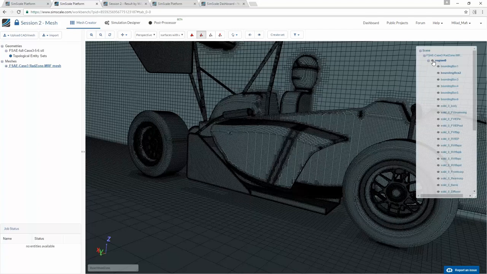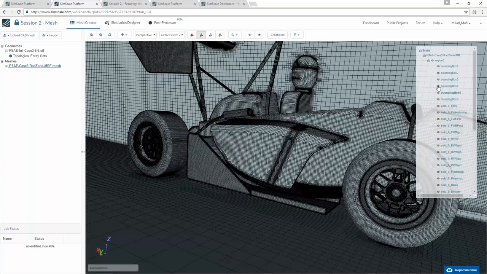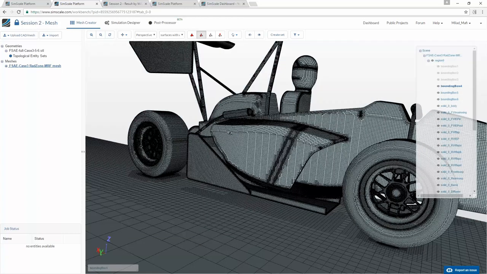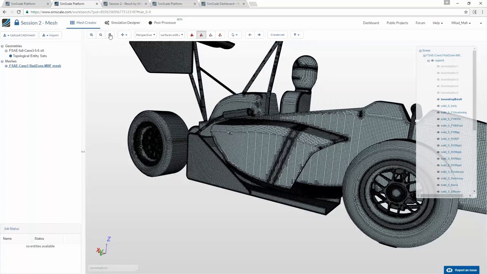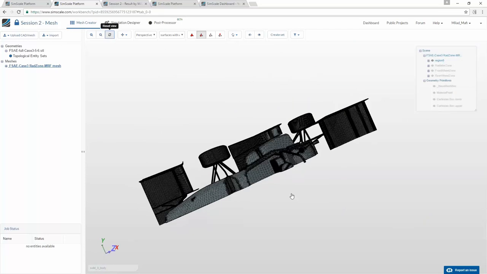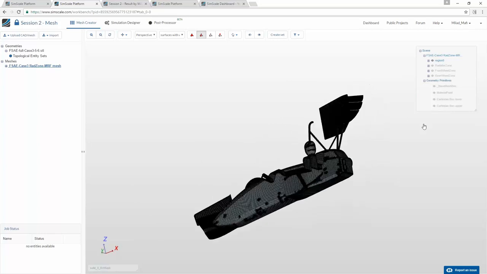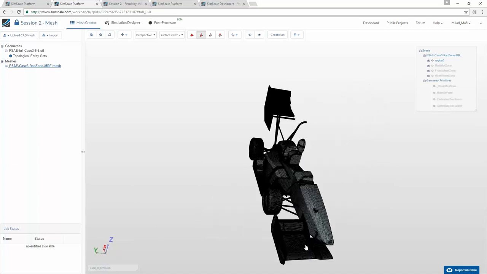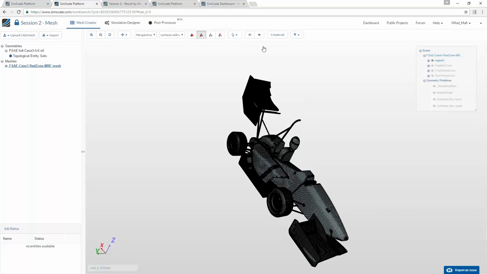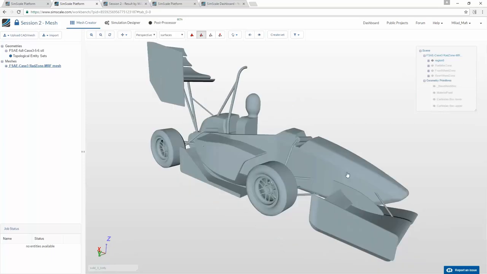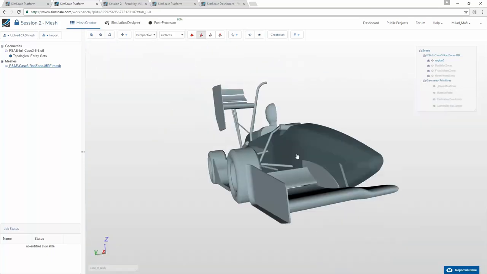the bounding boxes. And then you can see the surface mesh, which was automatically refined. So here on the wings we have the finer mesh, and on the side part it's coarser. We can change also the representation to surfaces, and then you see the quite high quality of the CFD model of this mesh.